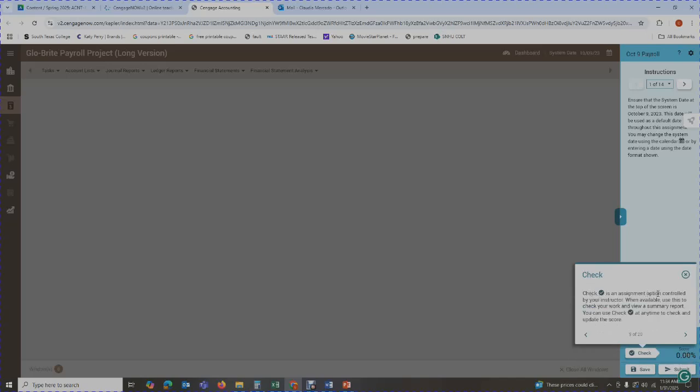The check is an assignment option where I give you some check my work, so you can check your work there and see what you did right and what you did wrong, as I do want you to go back and learn how to fix errors. If you make a mistake, how do you fix it? First, identify what you did wrong, then find a way to fix it, and then get it correct. That's all about the learning process.